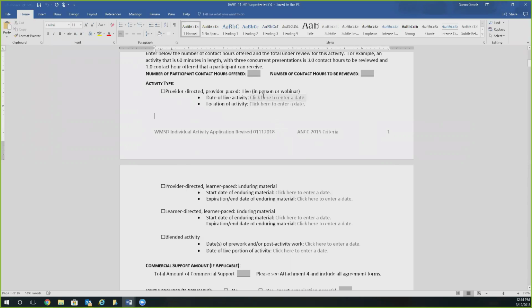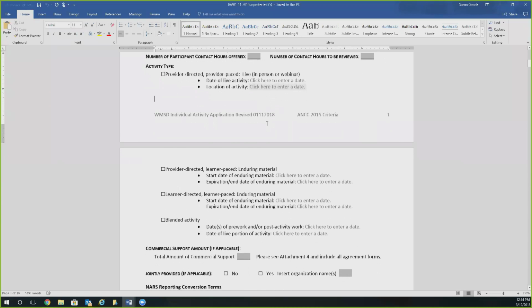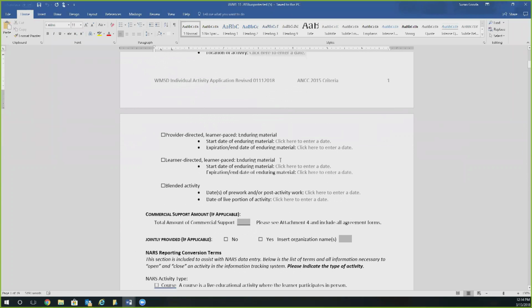Your live activity will also be good for a 2-year period. So if you were to present that exact same event another day in the year or within 2 years, exactly the same without any or only minor modifications, it'll still qualify under here. Learner-directed, learner-paced, enduring. I'm going to tell you these are few and far between with individual activities because it takes a lot more planning on the nurse planner's part with that learner-directed learning activity that they want to do.